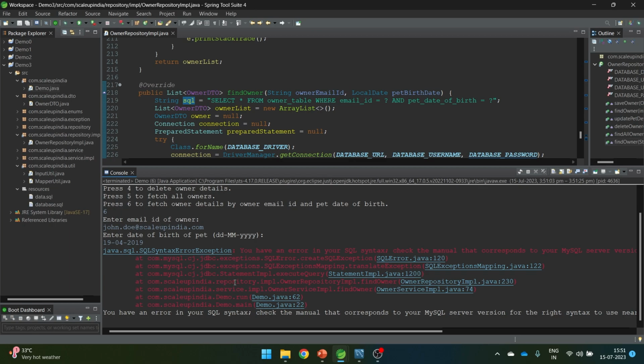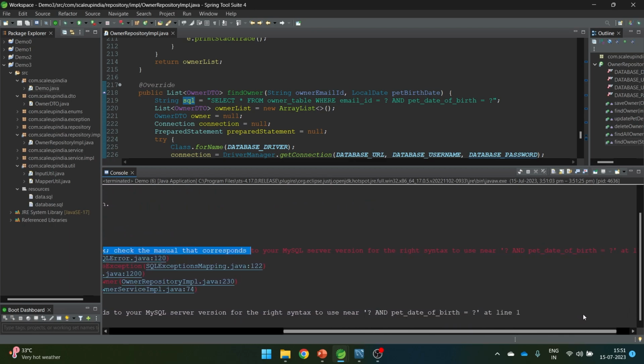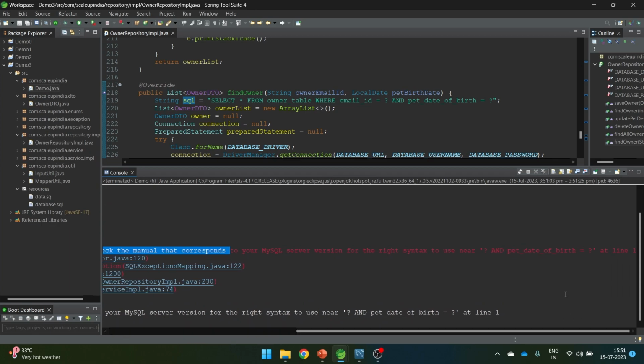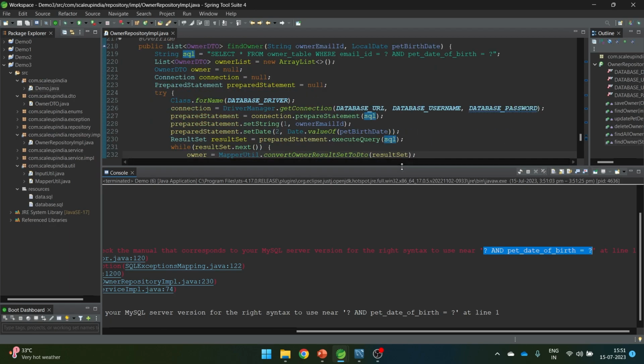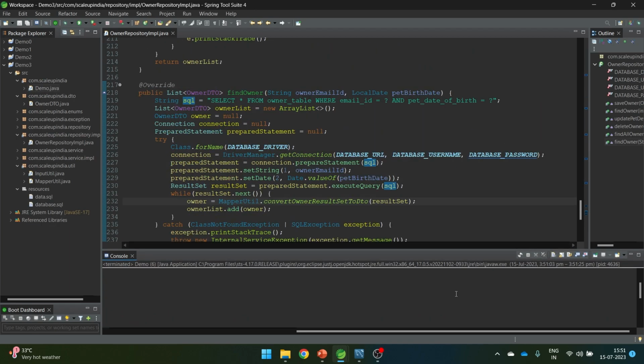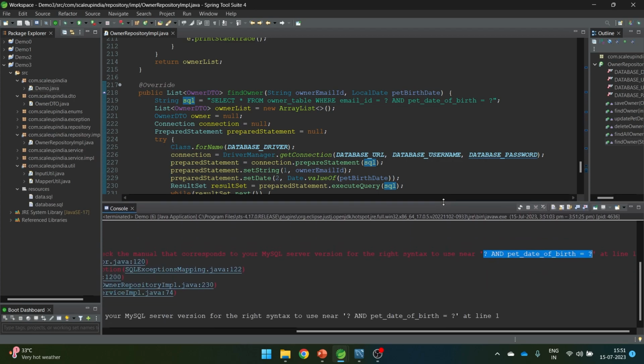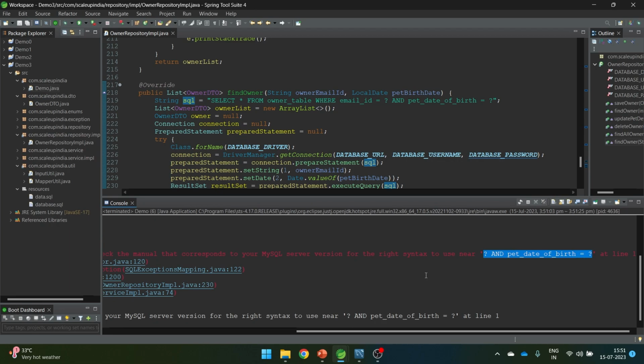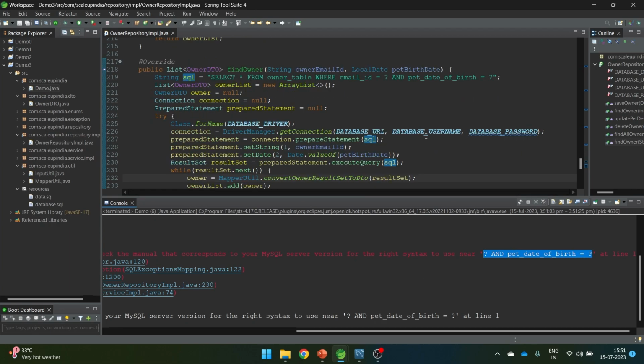There is a mistake. And what's that? You have an error in your SQL syntax. Check the manual that corresponds to your MySQL server version. So it says it is still taking question mark and question mark. Why so? What is the mistake here? What do you think? Why is it still saying question mark, question mark? We know how to work with the prepared statement. Just guess the mistake.